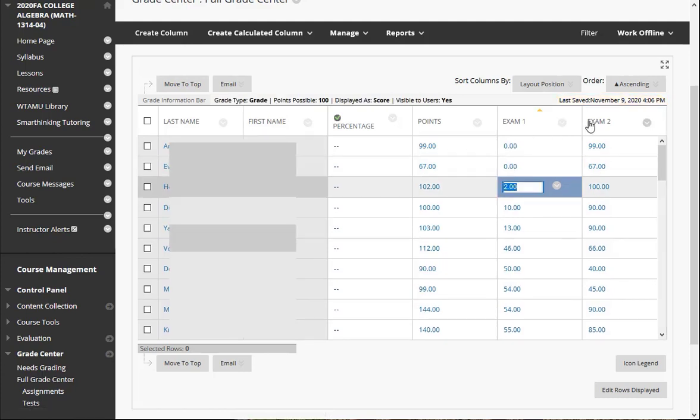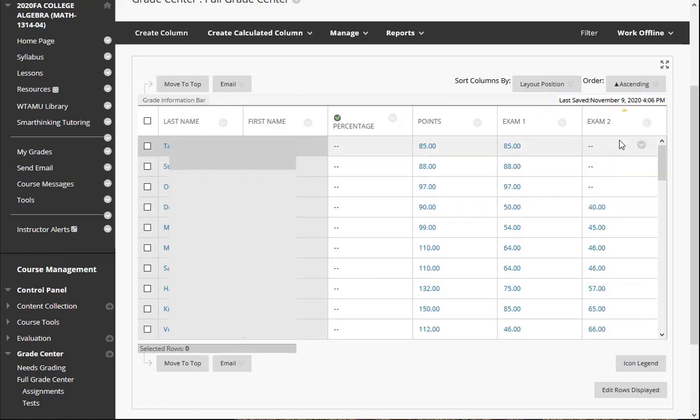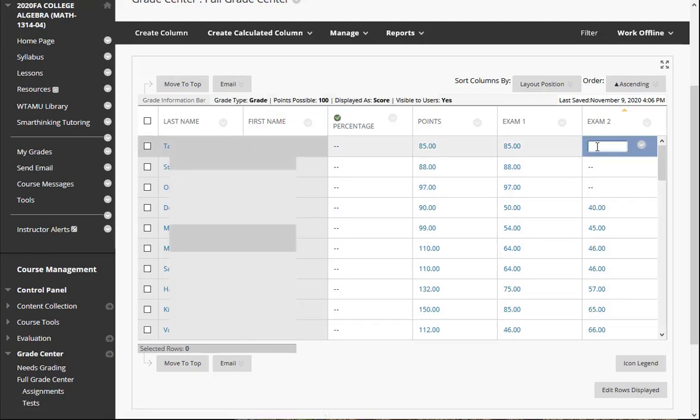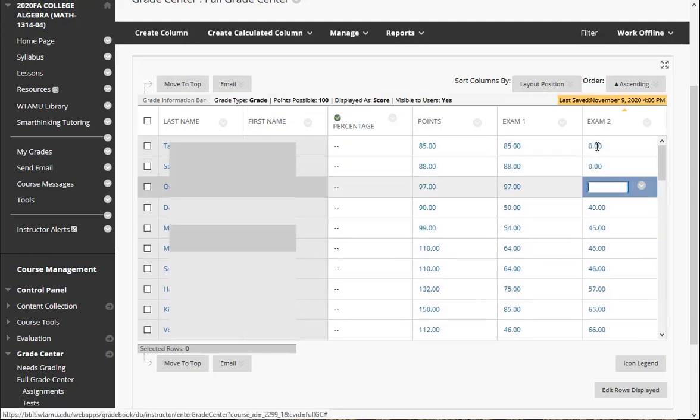We'll do the same thing for our exam 2. Select the column name so we can now see we have 3 students who did not complete exam 2, and we can enter zeros for each one of these grades.